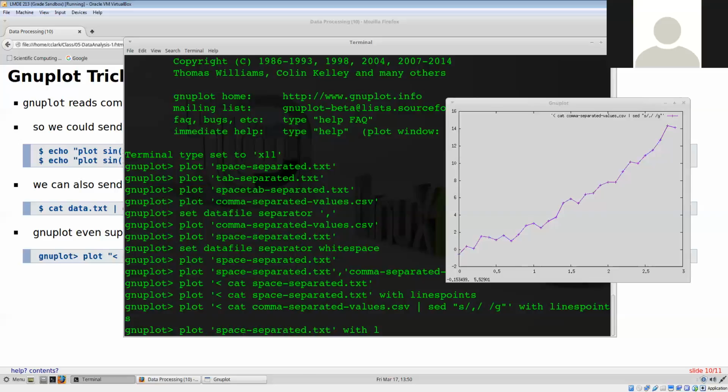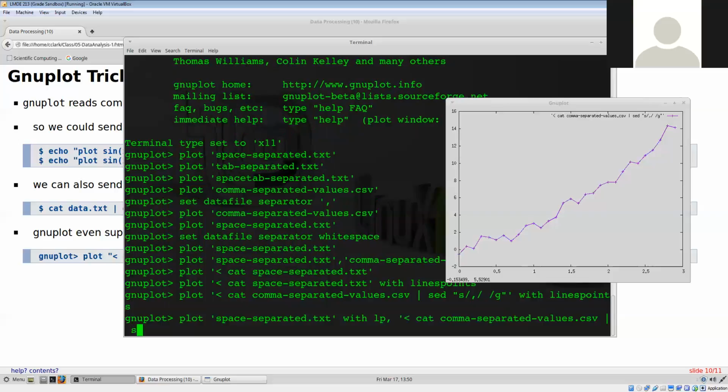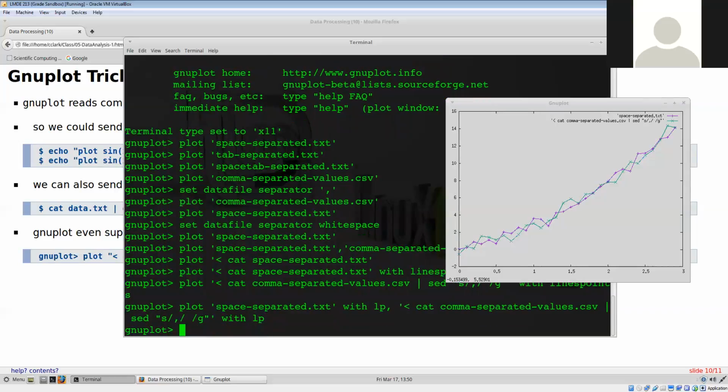So now I can plot the space separated file with lines points. LP, by the way, is an abbreviation for lines points. And I can plot the comma separated file on the same graph by using a pipeline in the Gnuplot file name argument. And there's my 2 data sets.